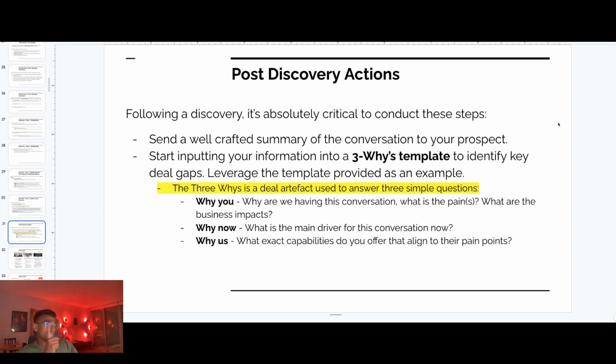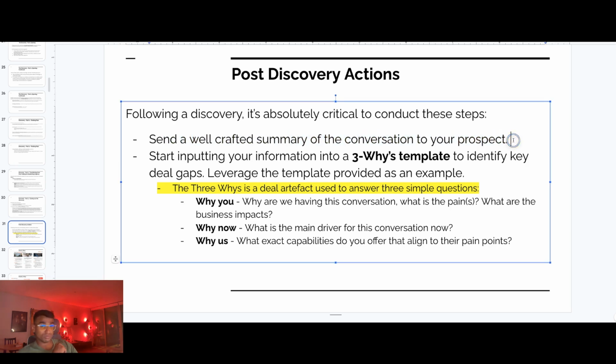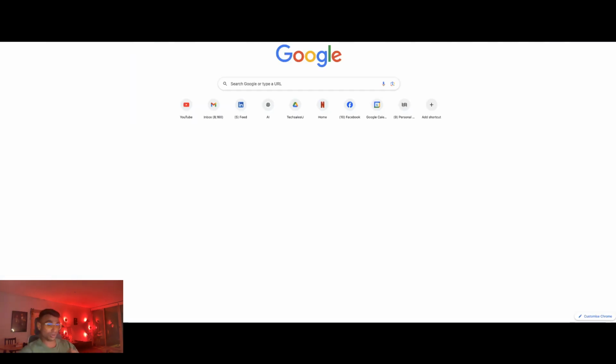So following the discovery, it's also really important that you have the following post-discovery actions, right? So you want to make sure that you're not missing this stuff. This stuff is incredibly critical. So number one, send them a well-crafted summary of the conversation, right? Best way to do this, guys, if you're not already using Read AI, I highly recommend that you get onto it, right?